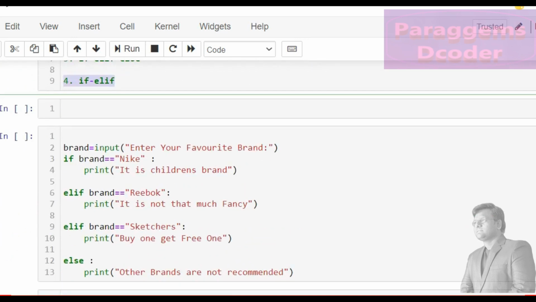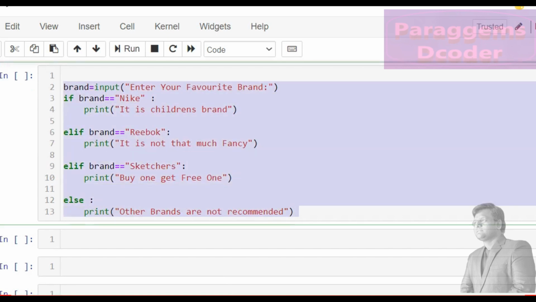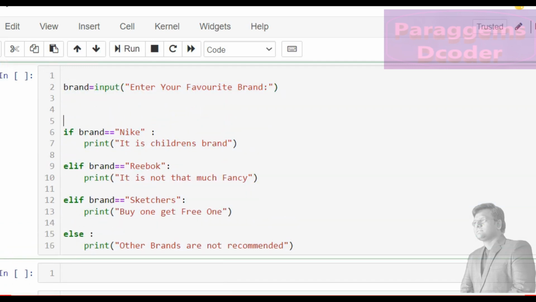Okay, now see, I have given one example to describe this scenario where we can use the if elif else statement. See here, first we have created one variable, brand. Brand is the variable here. Input, enter your favorite brand. Okay, we will see some shoe brands which are popular in the worldwide market. See, if brand is equal to Nike, okay, colon is given, print it is children's brand. Okay, so it is children's brand.